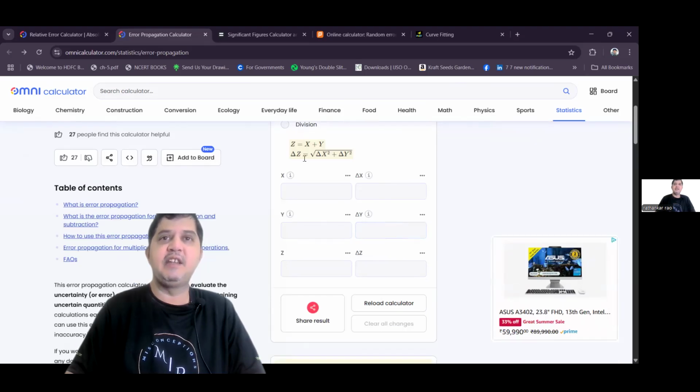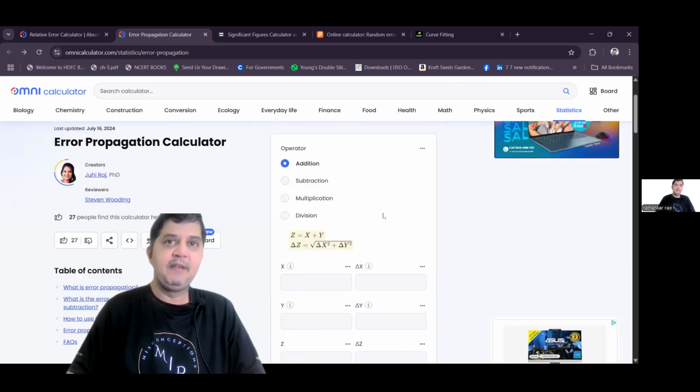Then you calculate it using delta z equal to root of delta x square plus delta y square. So this is your addition. In a similar way, you can also have a subtraction. When I click on this, this becomes z equal to x minus y. If the values of the errors in x and y are known, meaning the absolute errors, then you can compute the value of delta z. So in each of these cases, you are just computing the value of delta z only.